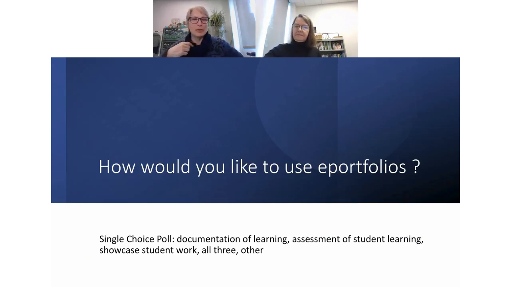Here's a poll turning up on the right-hand side, because we've talked about the kinds of ePortfolios and we've talked about the impact of these portfolios. How would you like to be doing this? This is a single choice poll, and you can choose all three for your multiple choice, which is very nice to add in. But we've talked about documenting learning, assessing their learning, showcasing their learning, but there are so many other ways also to use it, we realize.